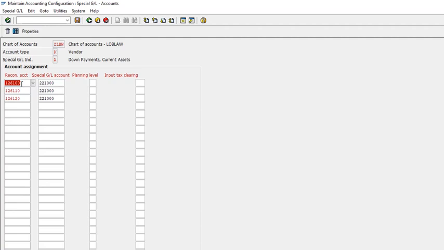If you remember, we have made 3 accounts, one for the local, the other one for the foreign, and the third one is the one-time vendor. If you have more than this, you can enter all the vendors and their respective down payment accounts. So I use the same down payment account for all these 3, but if you want a different down payment account for each vendor account, you can use it.